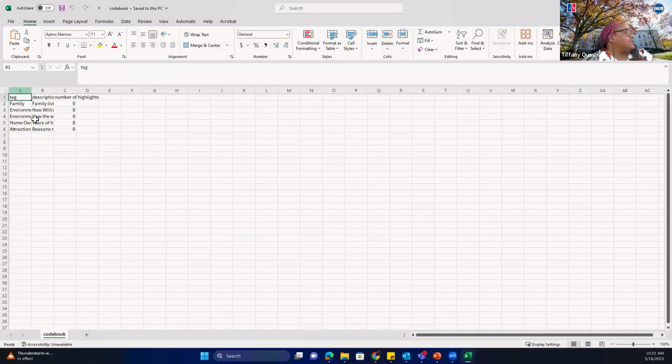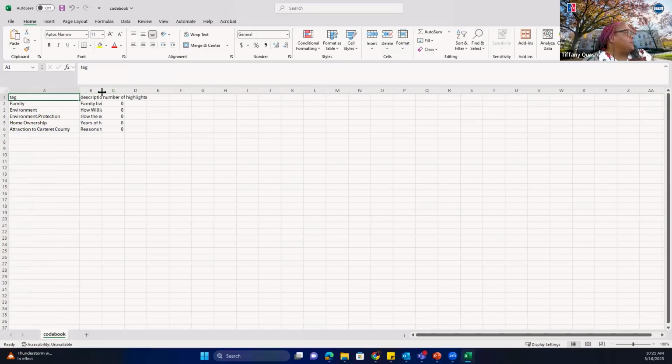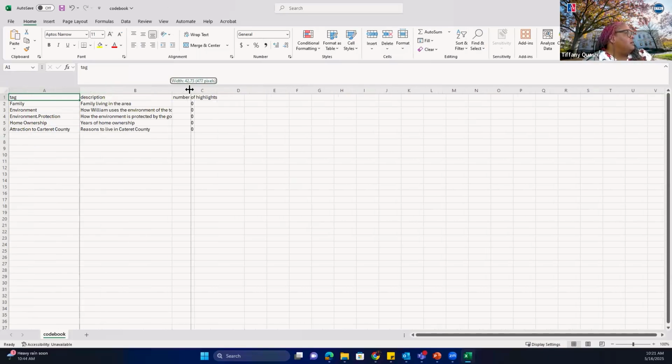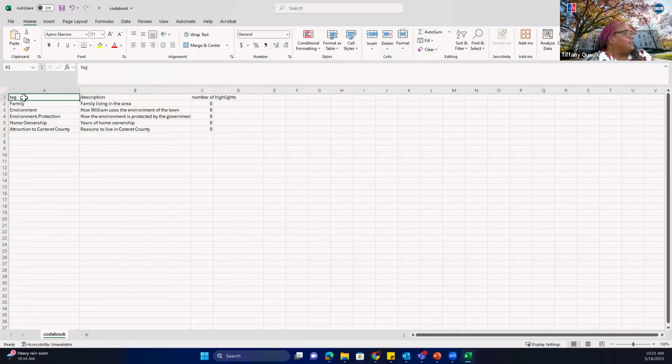So this is actually how it's set up in Excel. So you would put, I'm just going to make these a little bit bigger, the tag goes in one column, the description goes in the other column, and the number of highlights. You can put 0. But yeah, they would go over here. And that's just me importing the code book into Taguette.